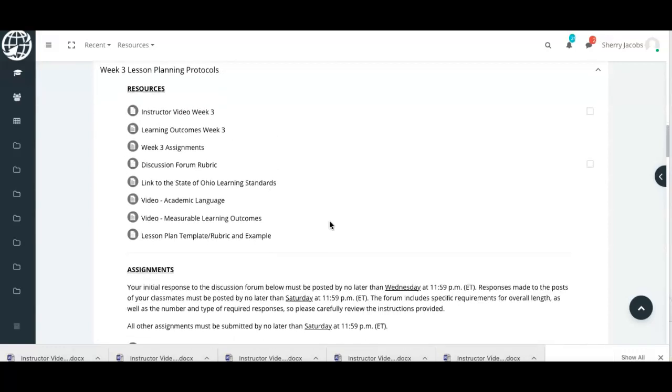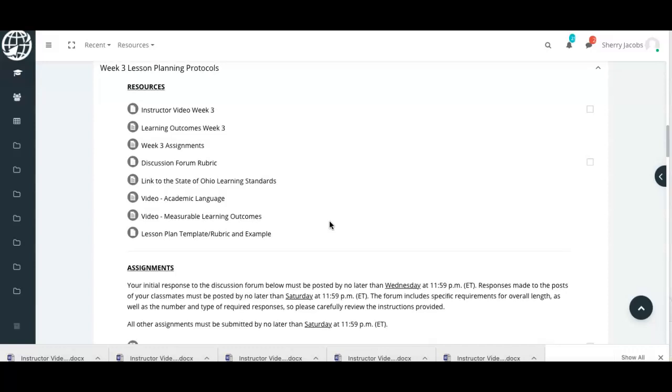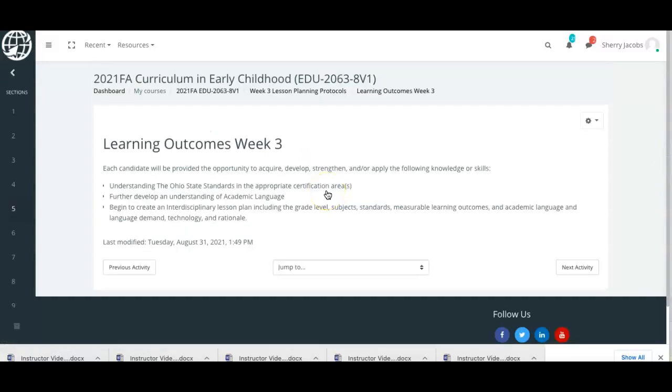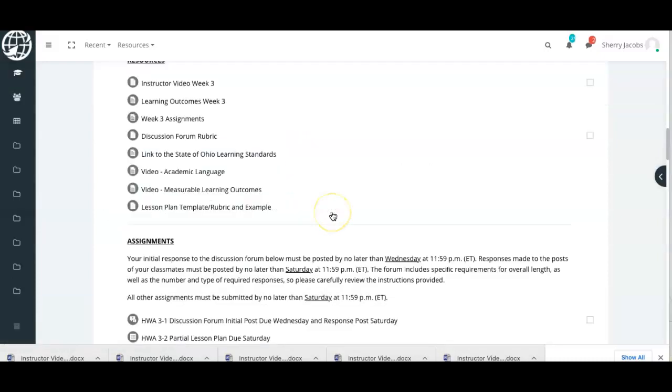Week 3 is all about the lesson planning protocols. Take a moment and look at the learning outcomes for week 3. It's understanding the Ohio State standards in the appropriate certification areas, further developing an understanding of academic language, and to begin to create an interdisciplinary lesson plan. We'll get into that a little more as we get down to your assignments there.